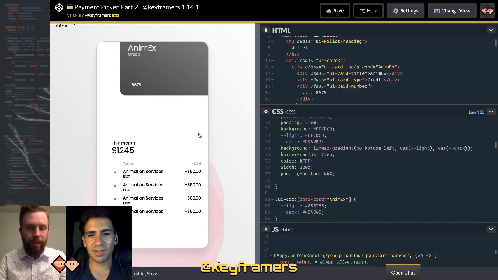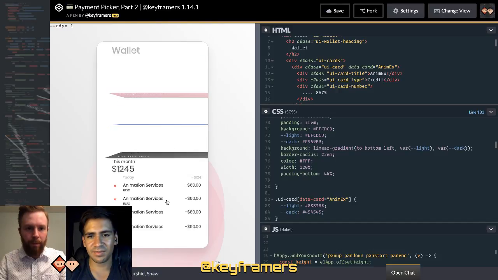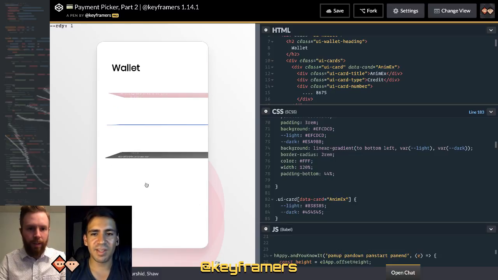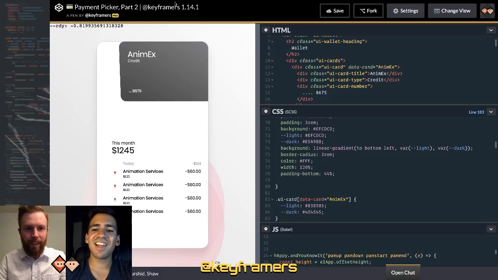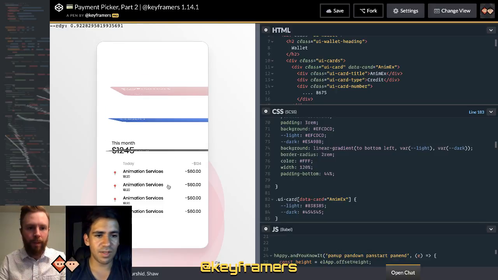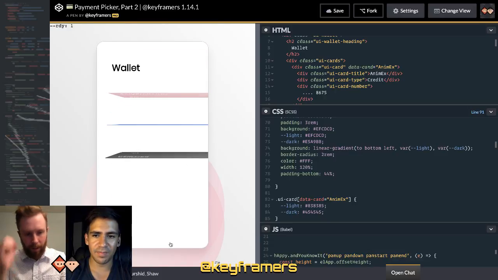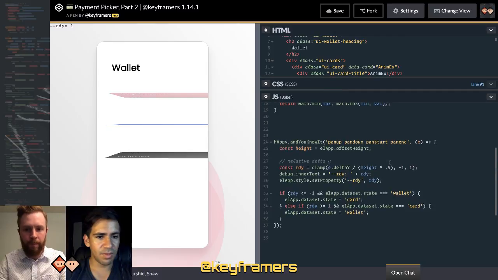There we go. Okay, so we could figure that out later. All right, so we have a few things to tweak here. But at least we have all the cards showing up. One of the things we could tweak is the rotation value, like when it's all the way at the bottom and it goes to wallet. So let's see where we could do that.